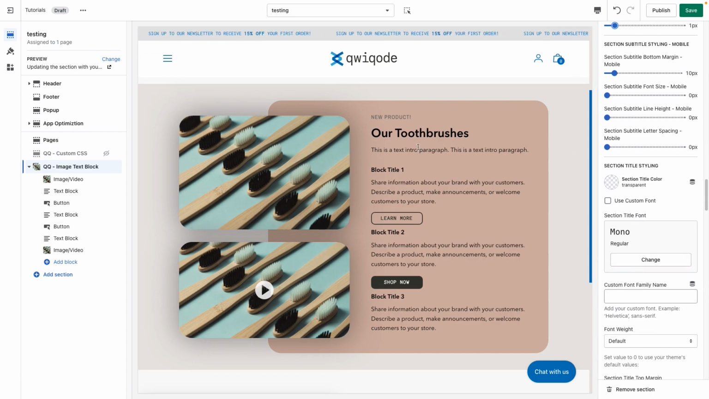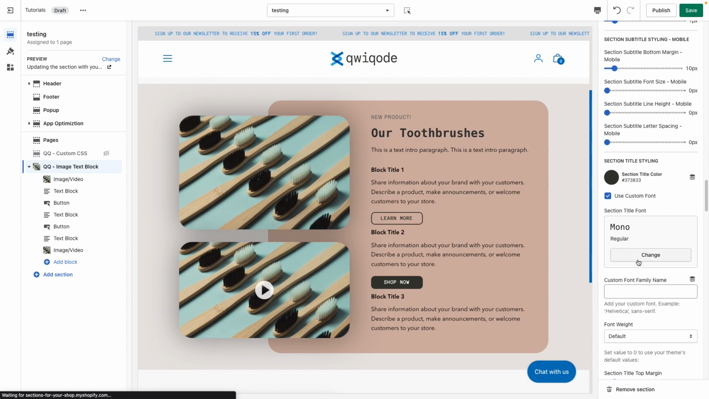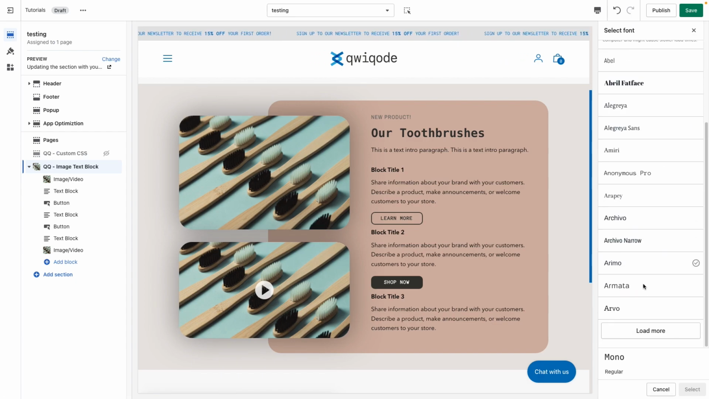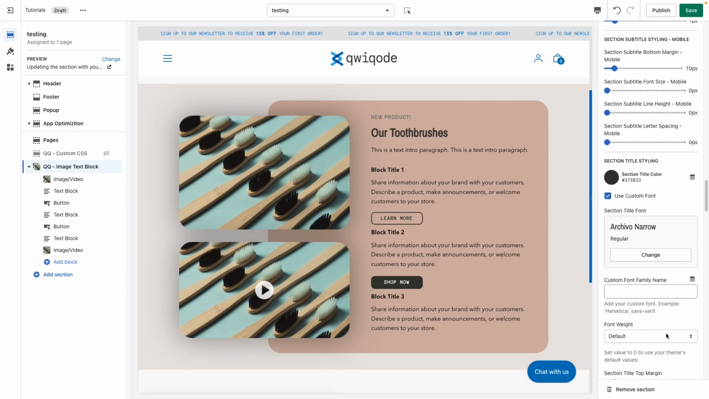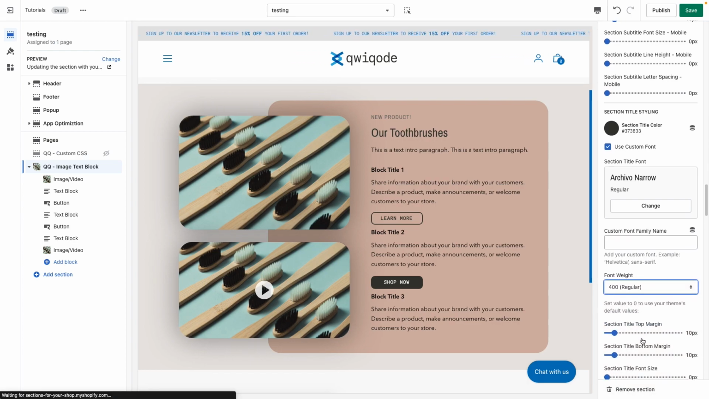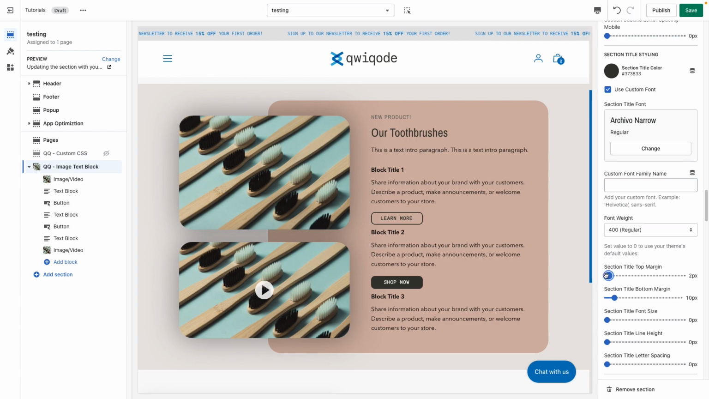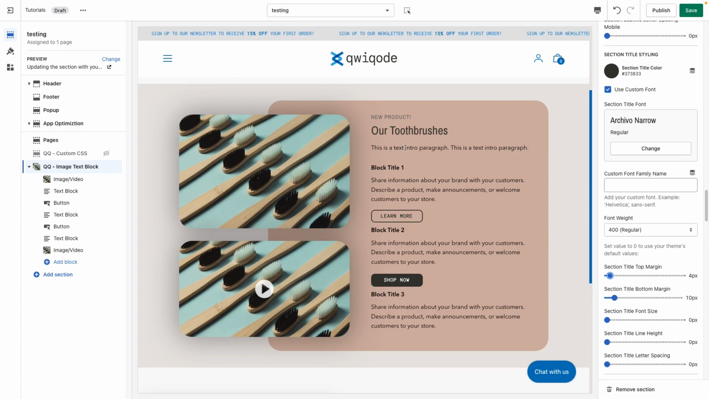Next, we have the same settings for the title. So let's set this as this dark, and we can choose what we chose before, which was that. And let's make this regular as well. And so here's the top margin, so we can make that a little bit closer. And then bottom margin with this text block.